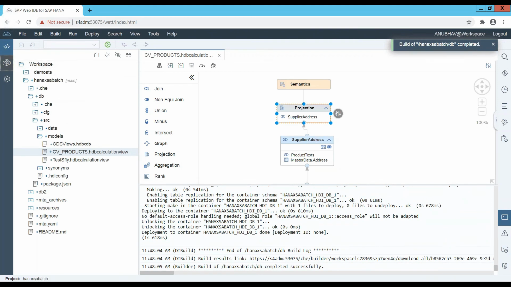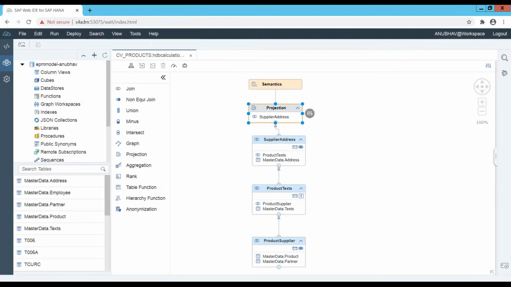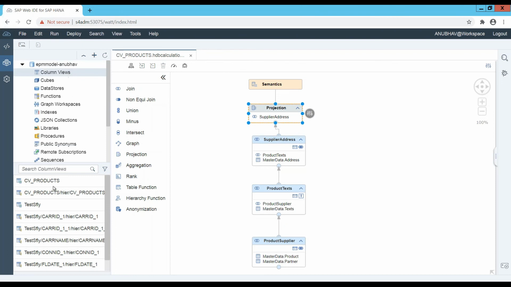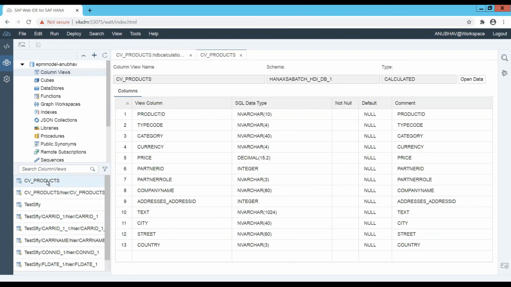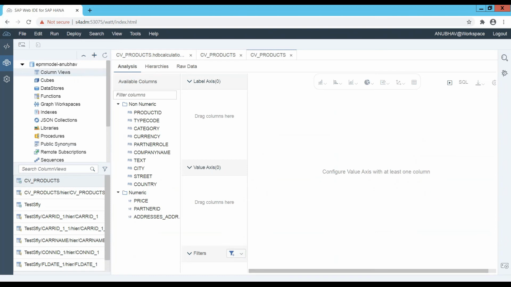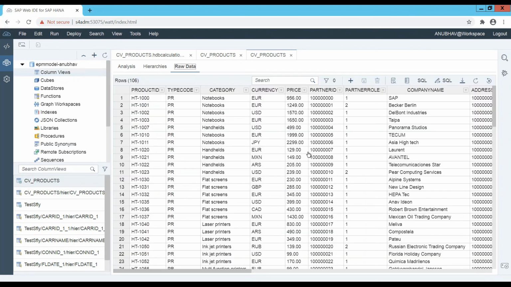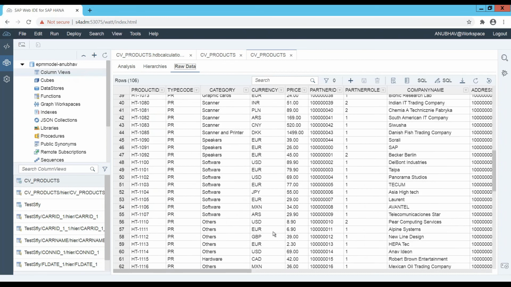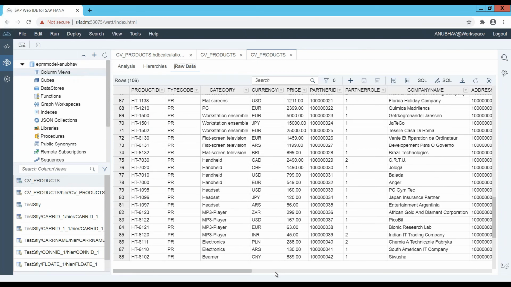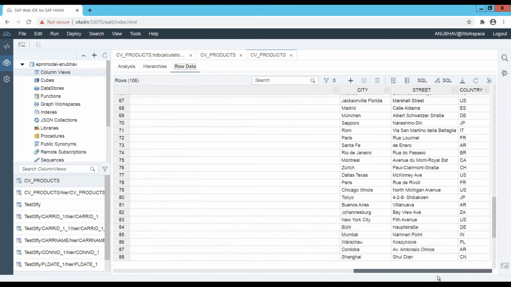Let's go to my HDI container now, which I've already added in my database explorer. You can go to the column view. And now we have CV products created for us. Wow. Let's look at the open data. And we should be able to see all the data over here. Let's check it out in the raw data form. Awesome. That's my data coming out of the calculation view in Web IDE from HANA.